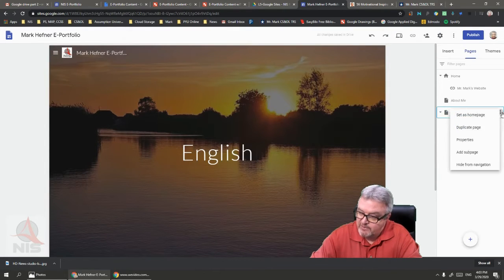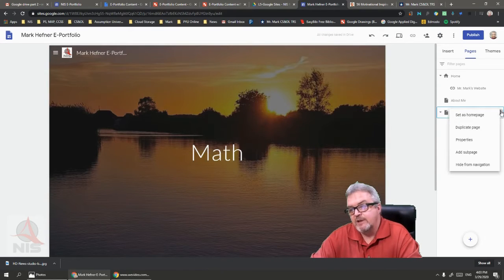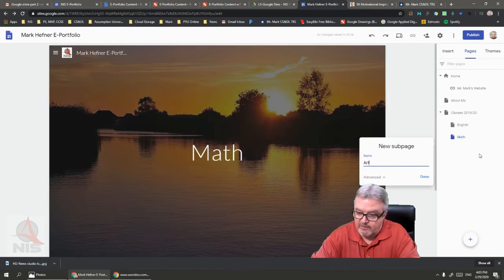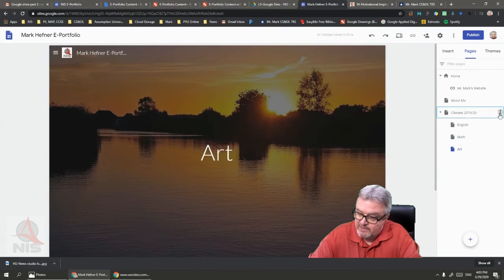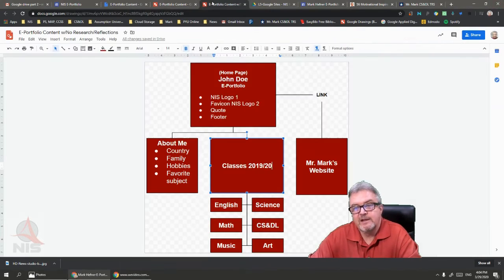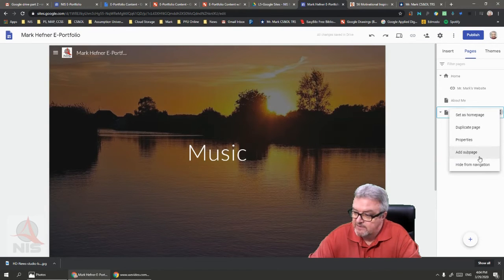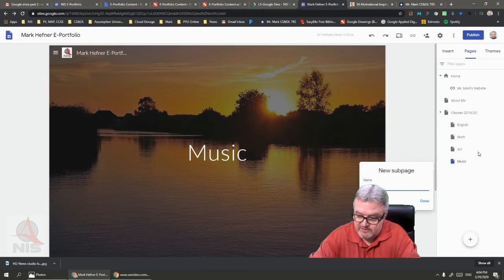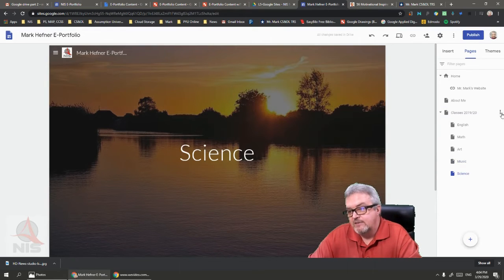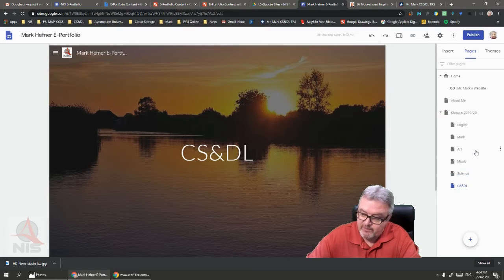And then we go back to the three dots, add a subpage. Math. Three dots, add a subpage. Art. Three dots, add a subpage. Music. Let's see what else we got. Science. Three dots, add a subpage. And add a subpage. Computer Science and Digital Literacy, CSNDL, which is right there.